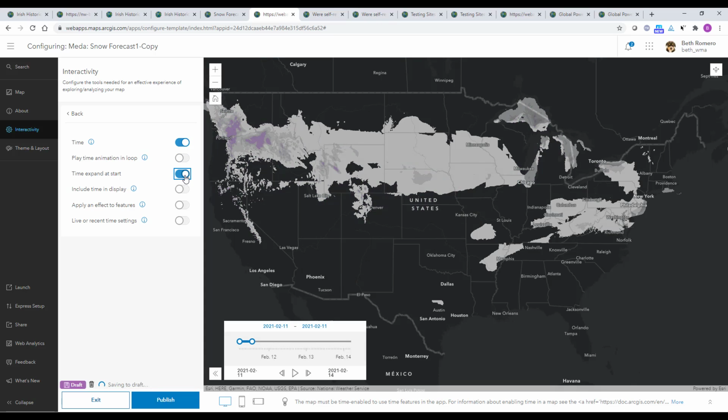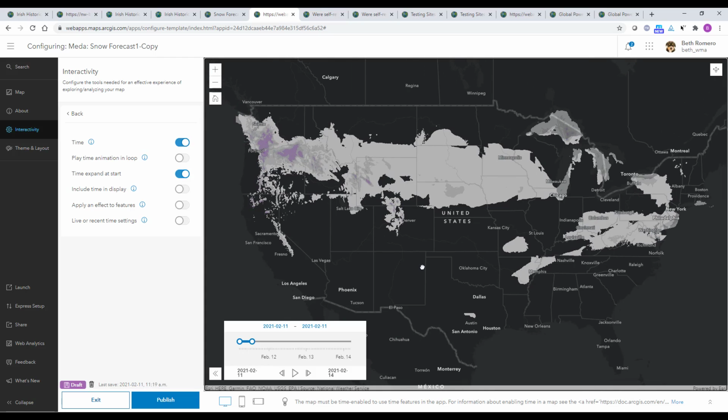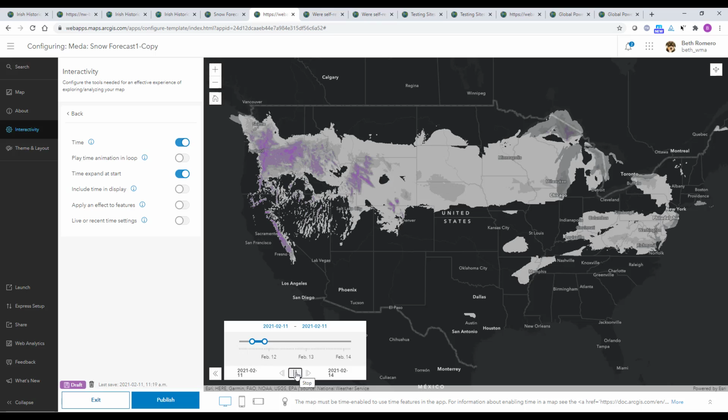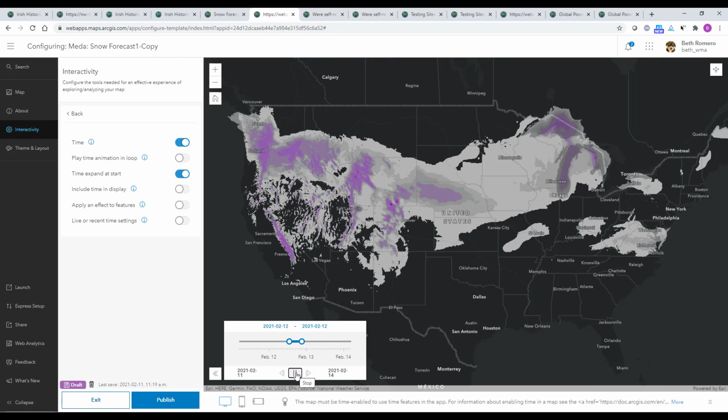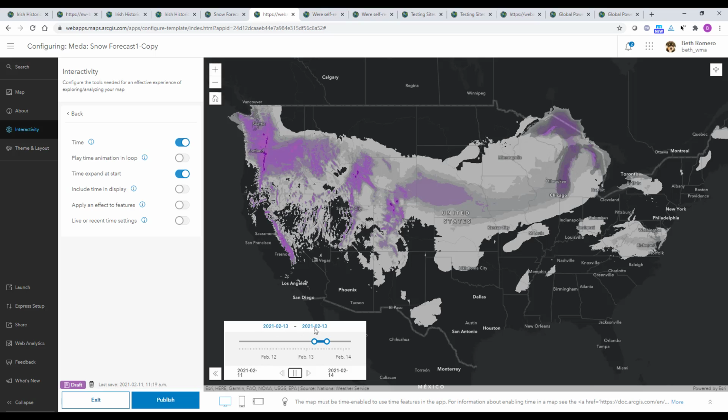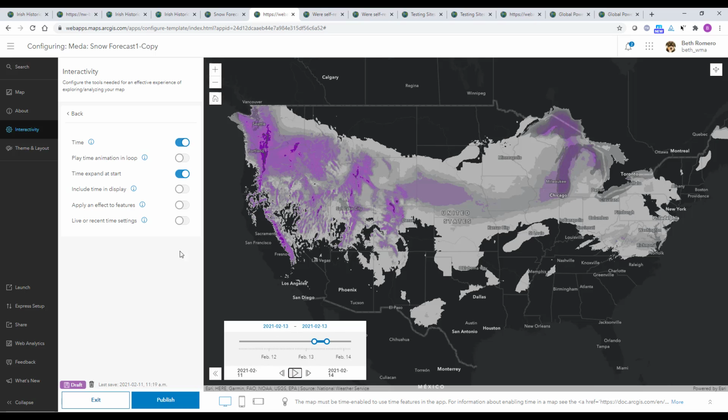And I'd like it to be expanded at the start so people realize this is a time-based app. And let's go ahead and just play it through and see how we can see what the weekend's going to hold for us in terms of snow. And this is set up for an 8-hour increment. And right now you can see it's just showing the day, so that's a little confusing. So I'm going to go ahead and enable include time in the display. So now I can see that it's just for a portion of a specific day.